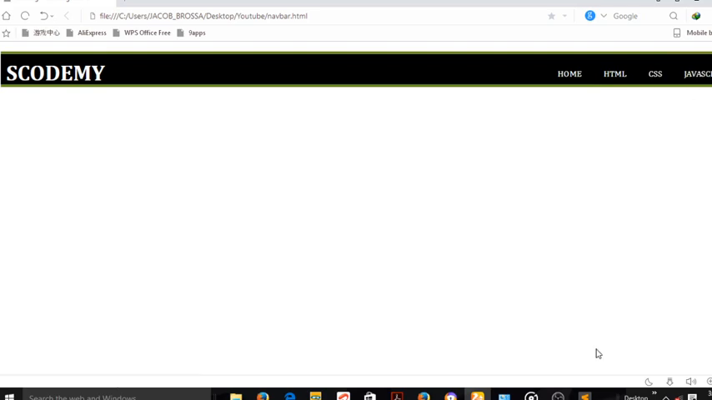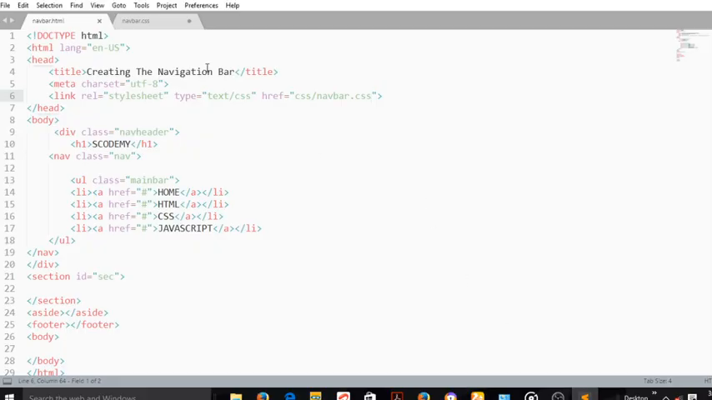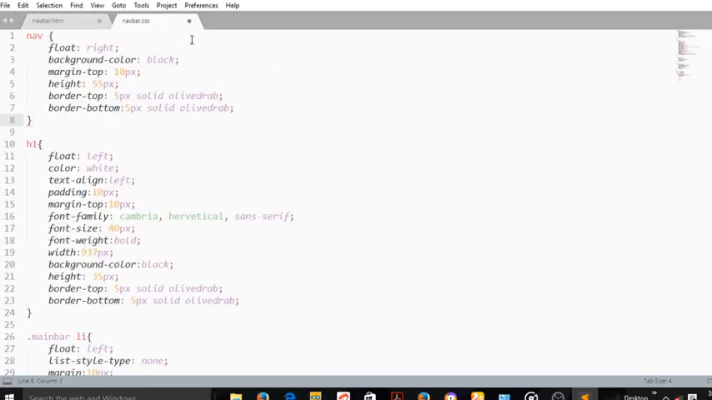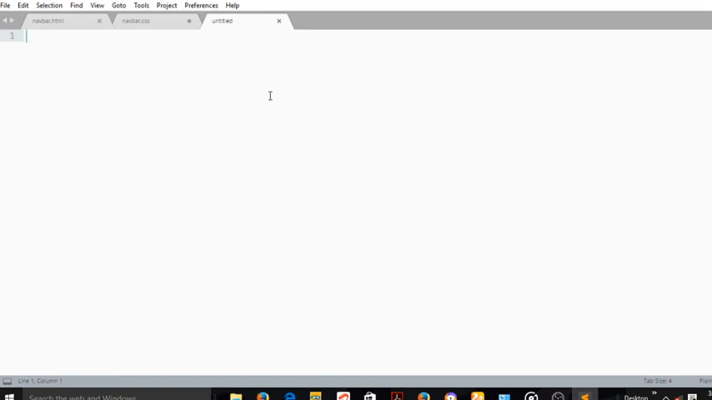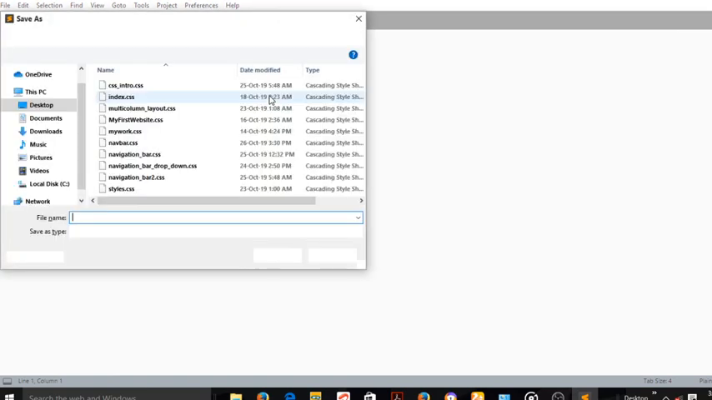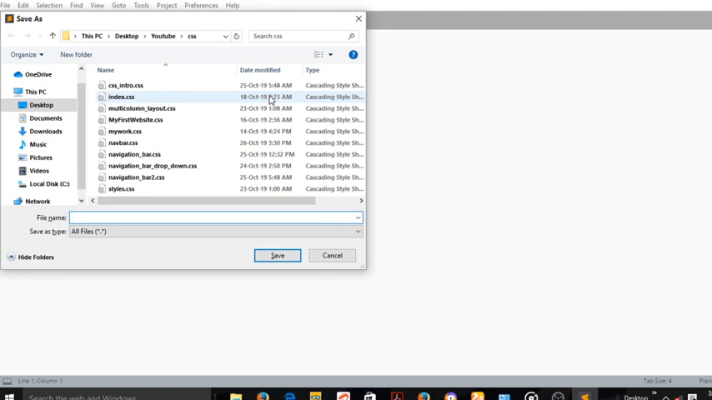Alright, next up, let me show you how to save your CSS files. Now if you're using Sublime Text, all you need to do is click Ctrl N, which will mean new file, and then Ctrl S. When you do that, it's going to take you to a directory or a folder where you're going to save your files. Now I have a folder on my desktop called YouTube, and inside I have another one called CSS. That's where I save all my CSS files.